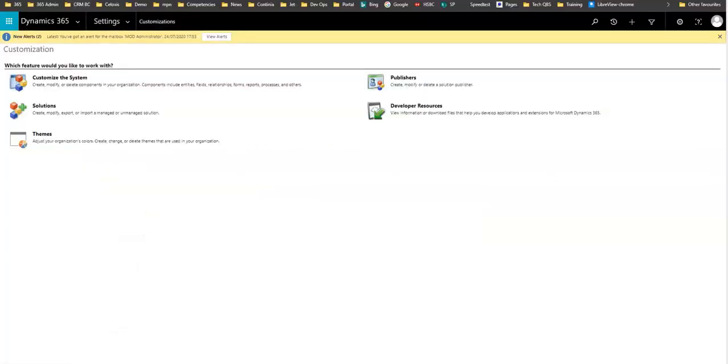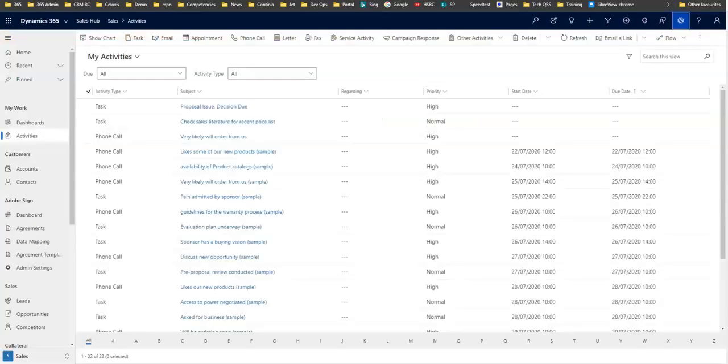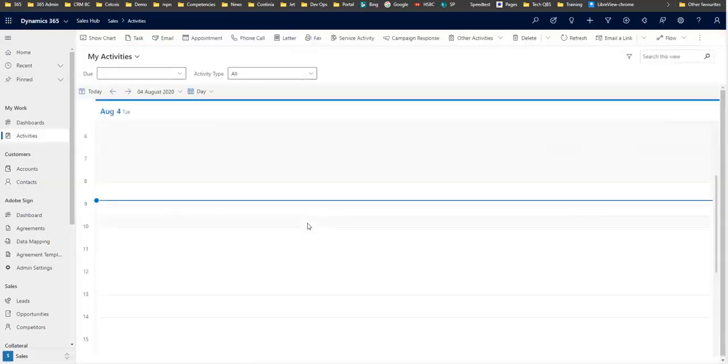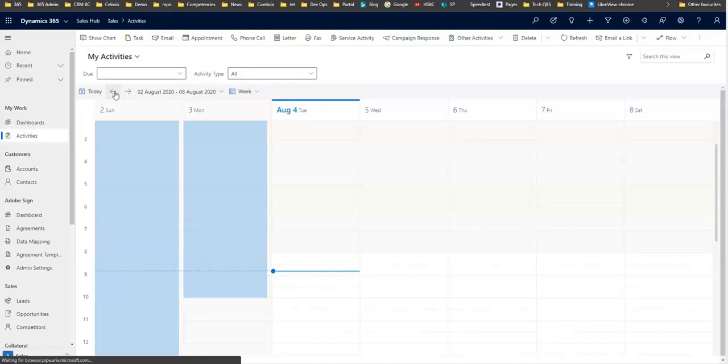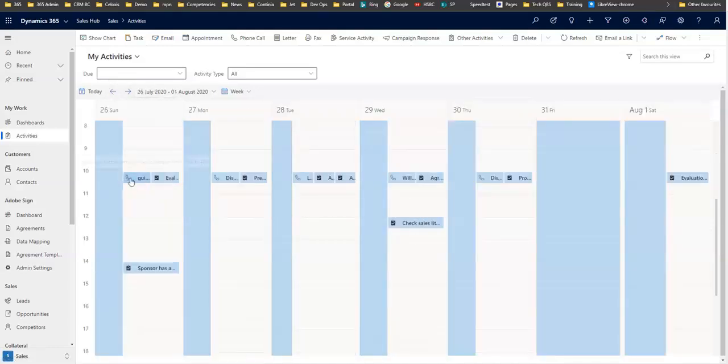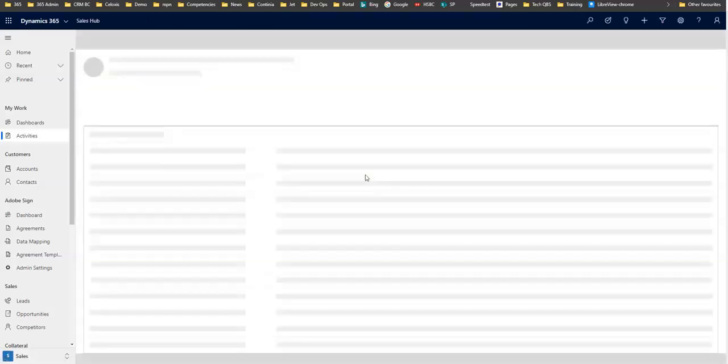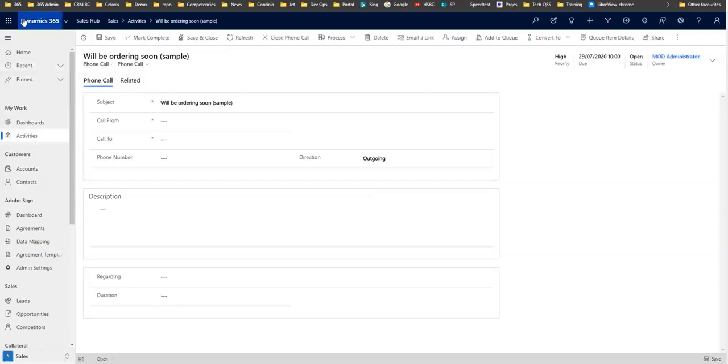So heading back into our CRM, and I'm just going to do Control F5 just to clear the cache and reload the CRM. And there we go, our activities view are now presented in the calendar control, which I can change from week to day to month. So I can go back a week there, and we see I've got some appointments in here. I can click on there, see what the appointment is, click on more details, or delete as well if I need to.